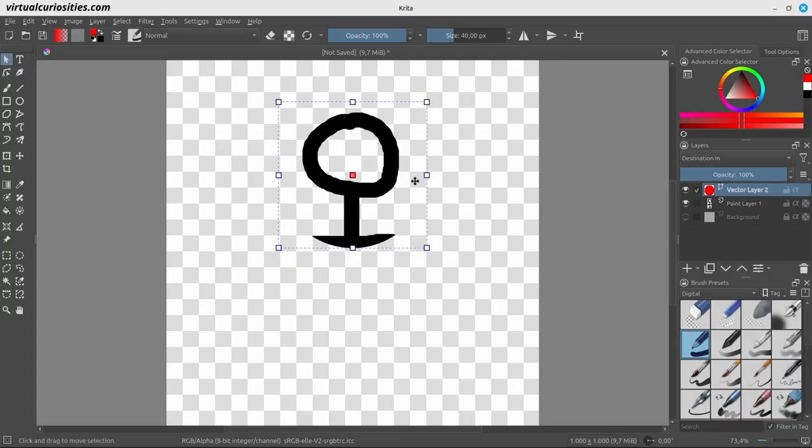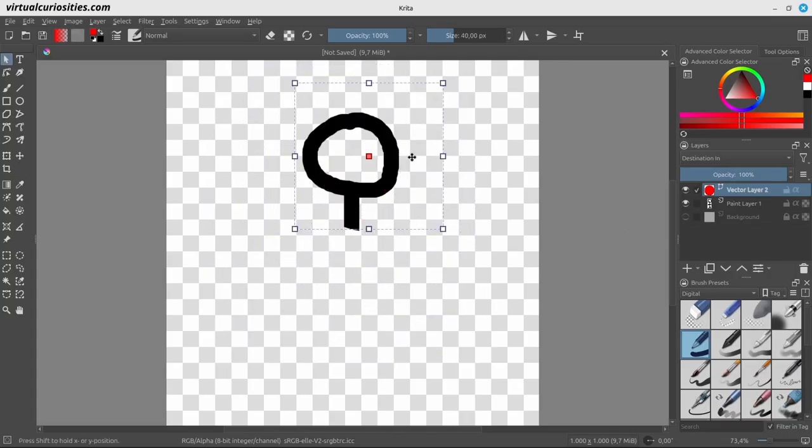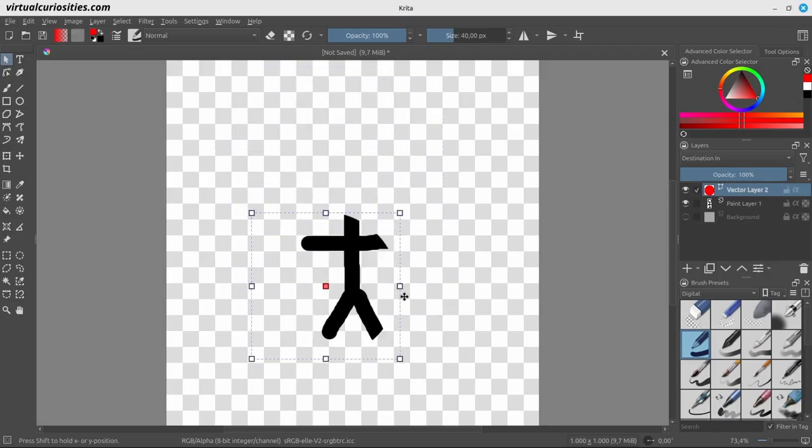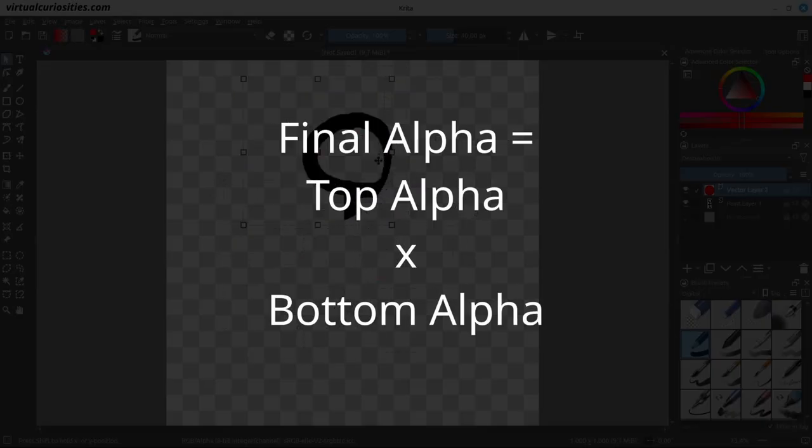As you can see here, Krita is now clipping the transparent graphic to the circle shape, but it's not drawing the circle anymore. In other words, the color of this layer is completely ignored. Krita is only using its alpha values as a clipping mask. More technically, the effect of the destination in blend mode is that the final alpha value equals the alpha of the top layer multiplied by the alpha of the bottom layers.